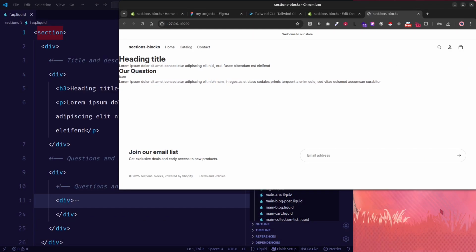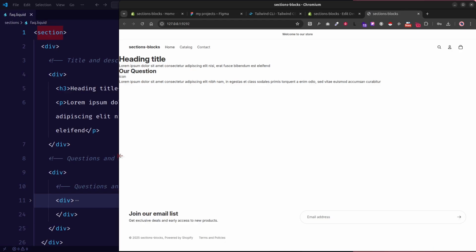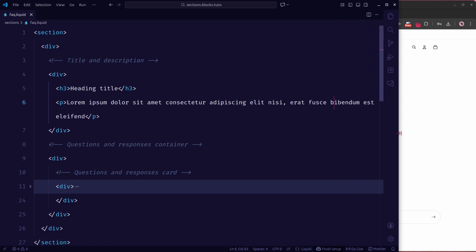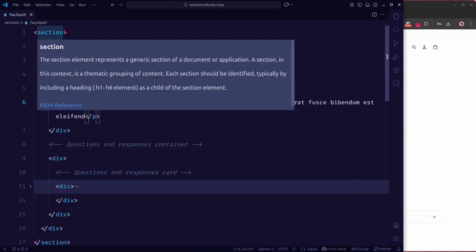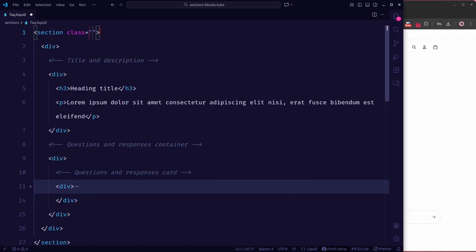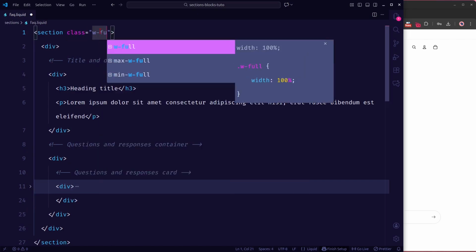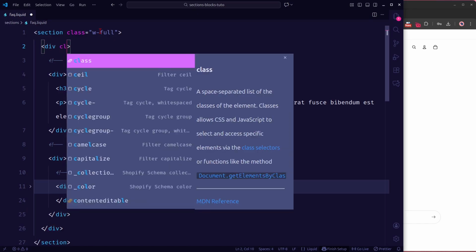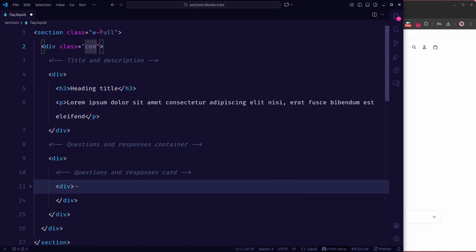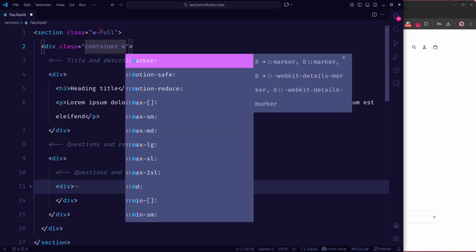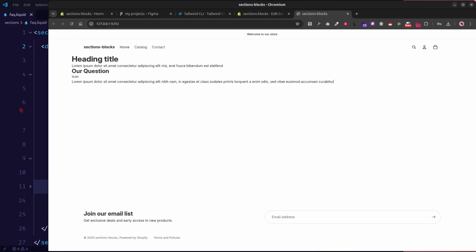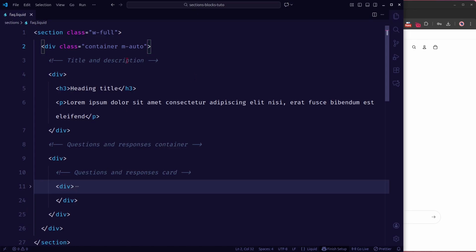So let's make it also accessible like this. All right, so let me remove this so that you can see exactly what's going on. There you go. So let me come to the section here. I'm gonna give it a class. I'm gonna give it a width of full, and I will come to the div just below the section. I will give it a class of container and m-auto, and I will save it just to make it be in the middle.